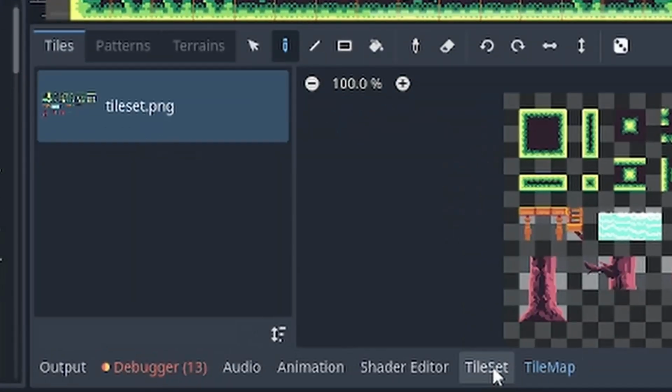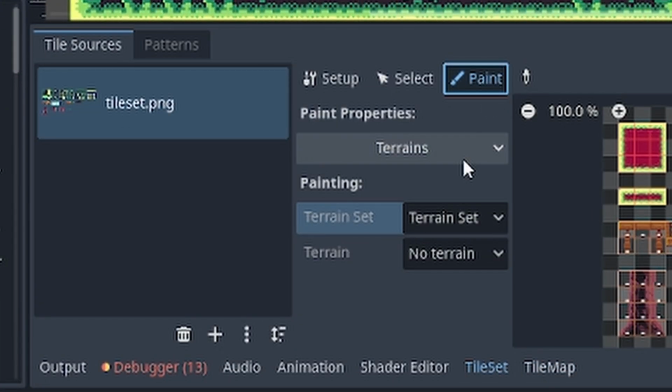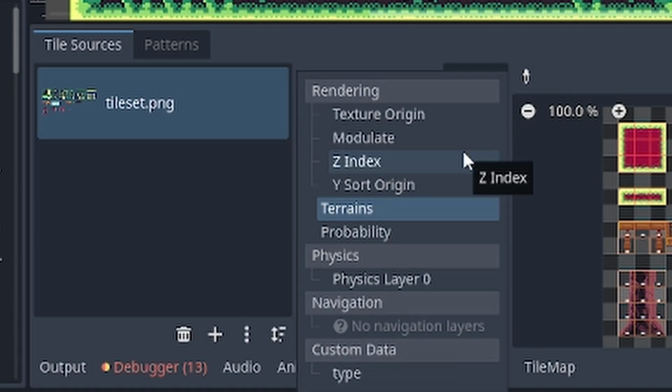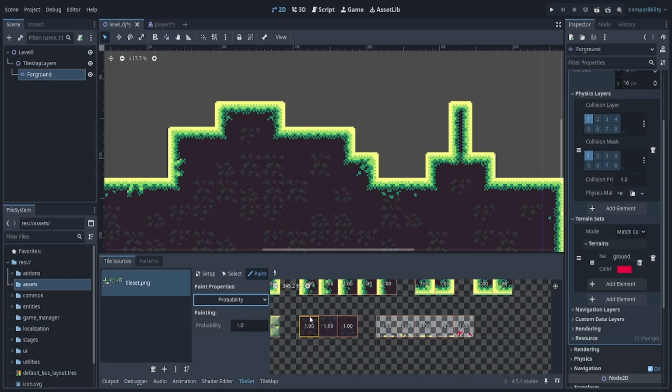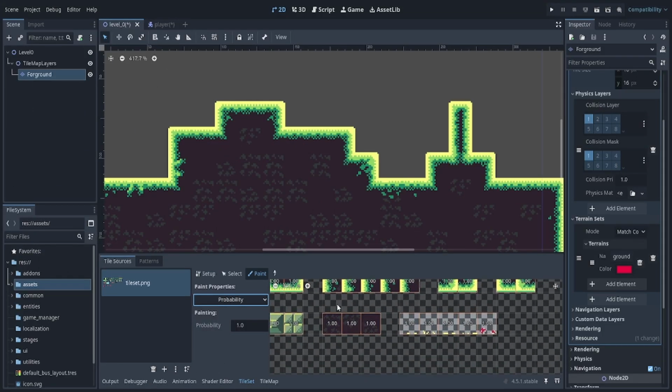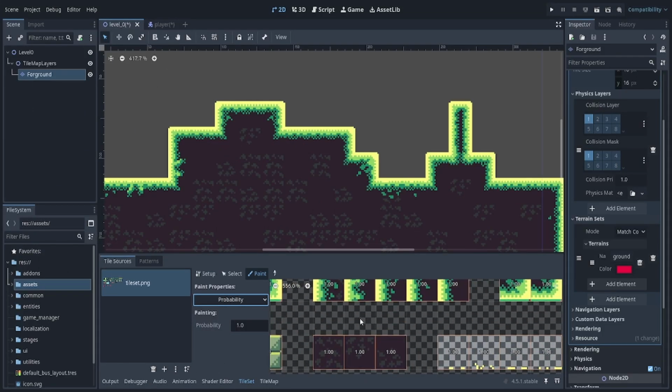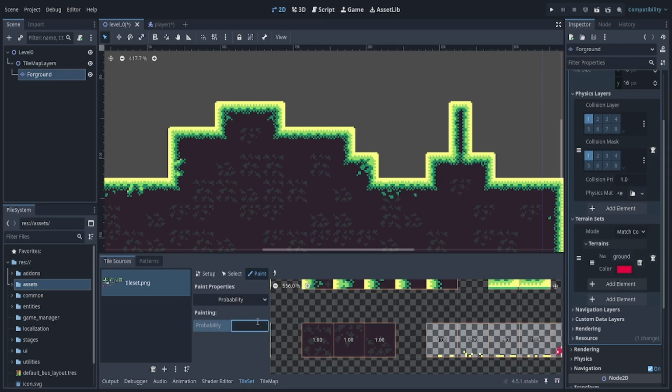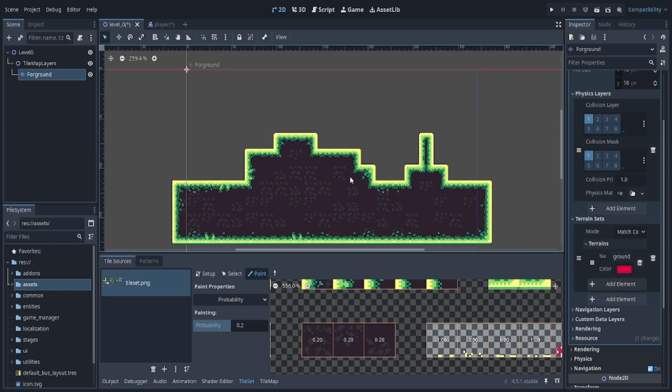So if I go into Paint and I click on the Paint properties, I can go to Probability right under Terrain. And you're going to see that all of the blocks have a property listed on them. And so I'm going to make it that they only have a 20% chance of being selected when using the auto tiling. And then I will just click on them and you'll see they'll change to 0.20, or 20%.